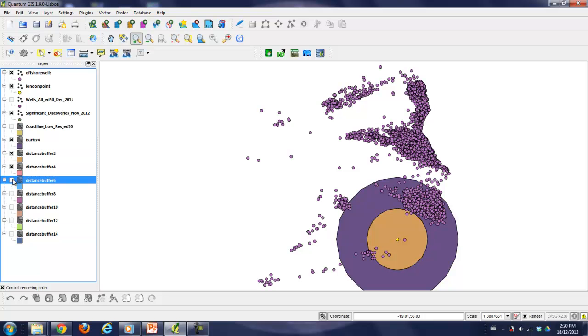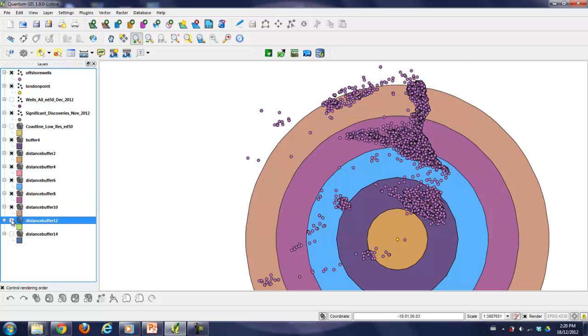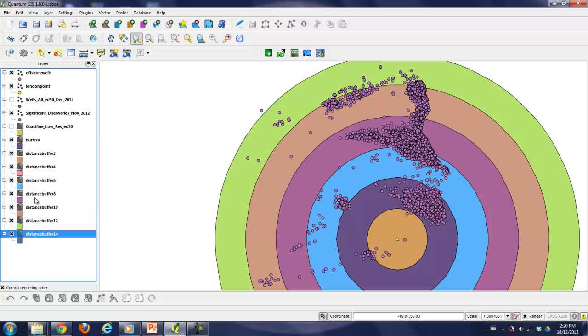So let's just turn all these on again. It's not necessary to turn them on. You can perform functions on them when they're turned off, but I just like to see them because I find the draw speed is actually pretty good for Quantum. It's better than I had experienced before.